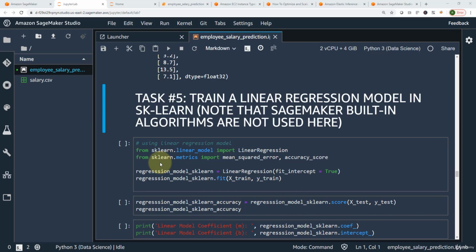Hello everyone and welcome to this lecture. In this lecture, we are going to train a linear regression model in SkLearn. So let's go ahead and get started.